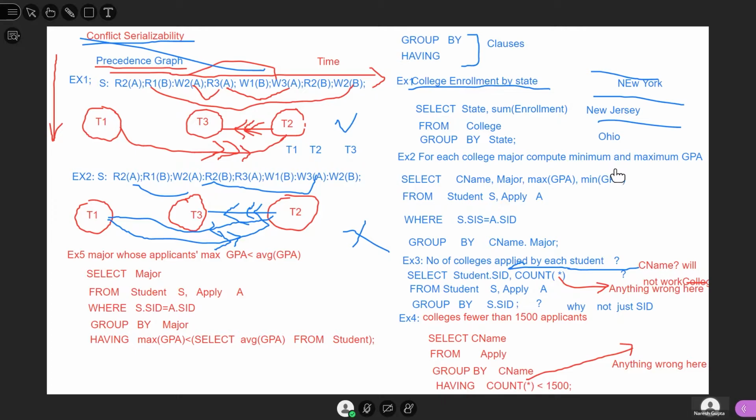Okay, here's another question. For each college major, okay, here we are talking about a major. For each college major, compute the minimum and maximum GPA. Okay, something is wrong here. I have to correct it. Okay, maybe I write it up here. It is SID here.